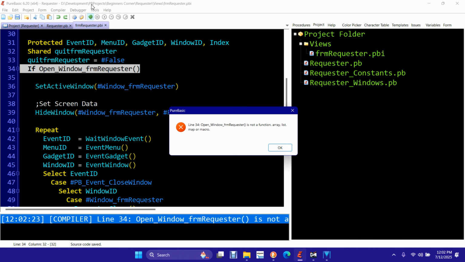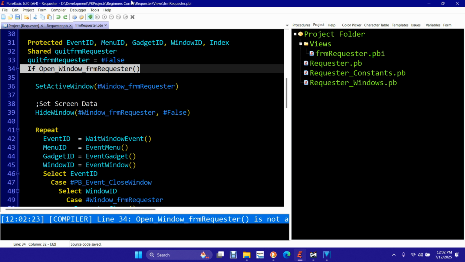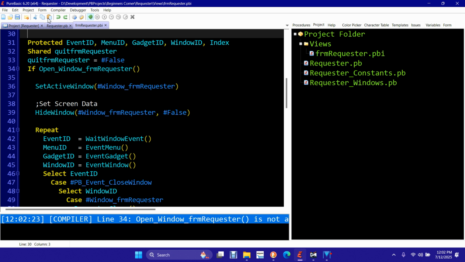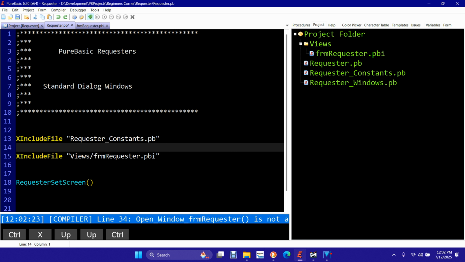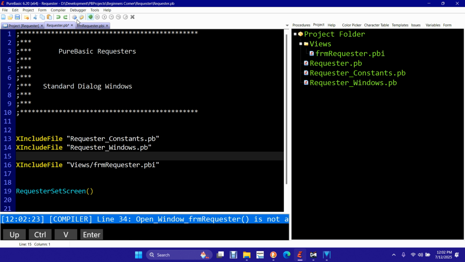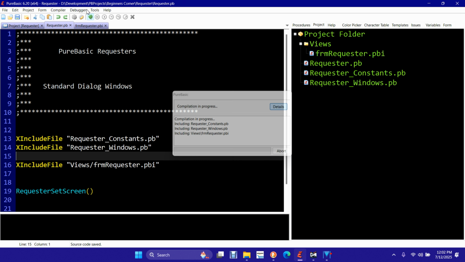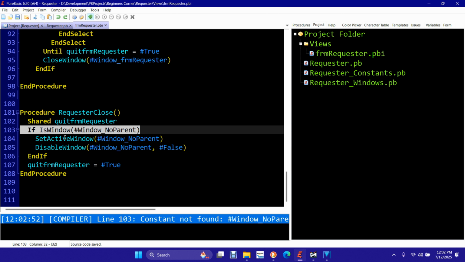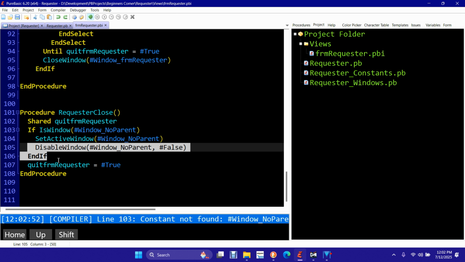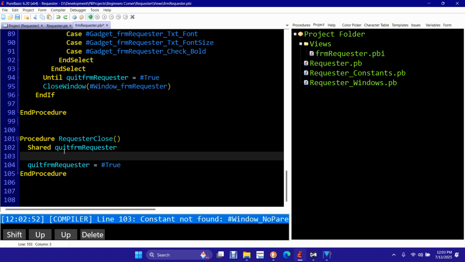Open window is not a function, array, or list. Why not? Oh, ha ha ha. Oh, the thread of execution. Don't we just absolutely love it? Okay, put stuff in the proper order, Pete, and you'll be amazed at how well it executes. Ah, we have no parent. That's true, we have no parent. So we need to kill that. So all that does is exit. Okay, so there's our form.